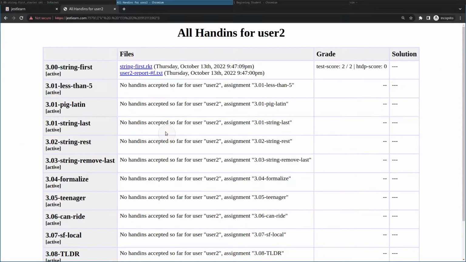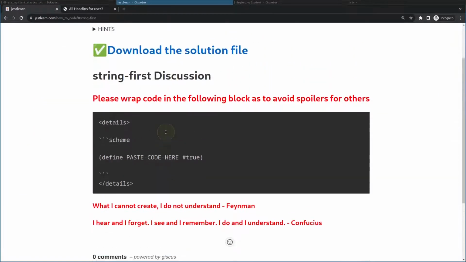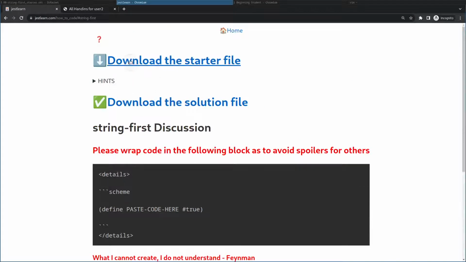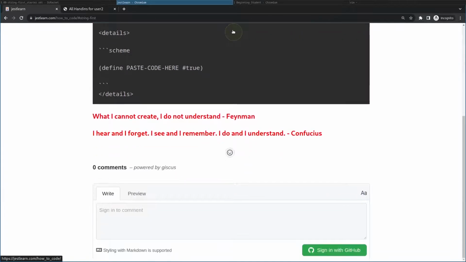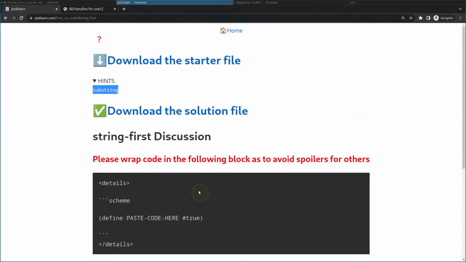So we're going to go back to the website. This is the string first problem. We just downloaded the starter file and finished it. You can always click hints and it'll tell you which functions to use. So if you're really stuck and you don't know what to do next, this will inch you closer towards the solution. You can always download the solution file and compare it against your solution. You can comment here for help, or say you found this problem too hard and it should be moved to a different section or moved forward, etc.